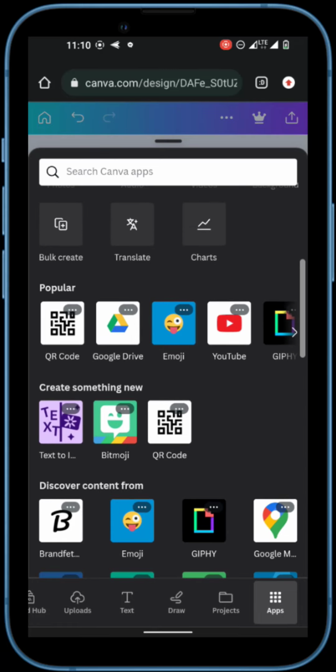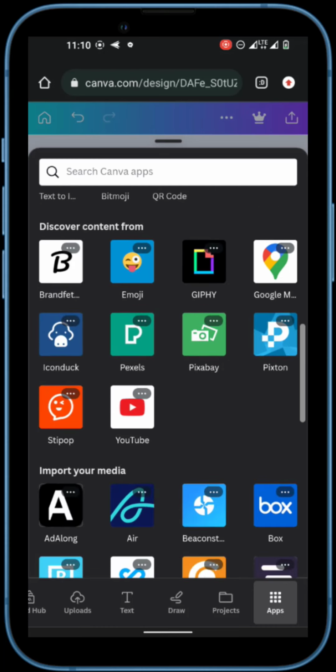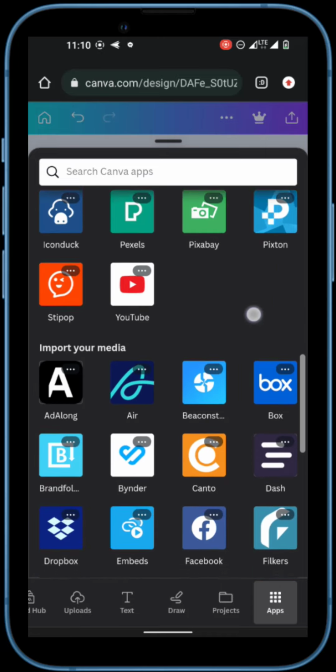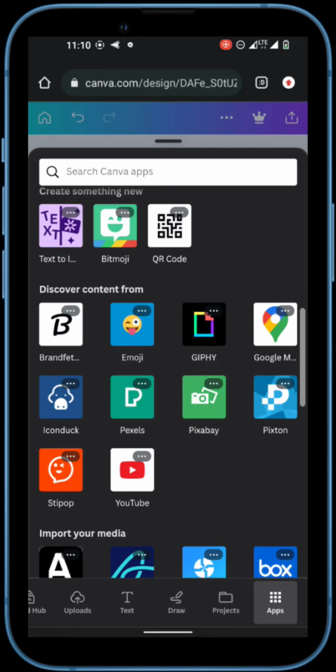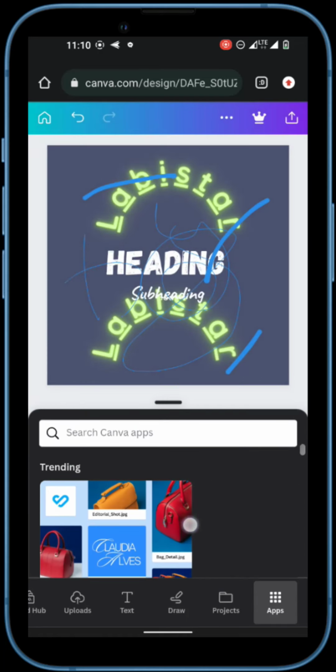Like this QR code, you can attach a kind of QR code to your design. You can also integrate Google Drive, emojis, YouTube, so many things. You can also take your time to try them. So you have Pexels, Pixabay. These are websites where you can download images. So you can integrate them on your Canva for smooth work. All right, so then I think that's all for there.